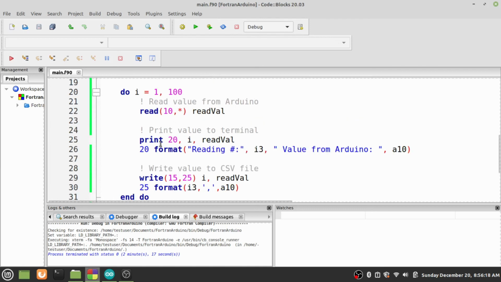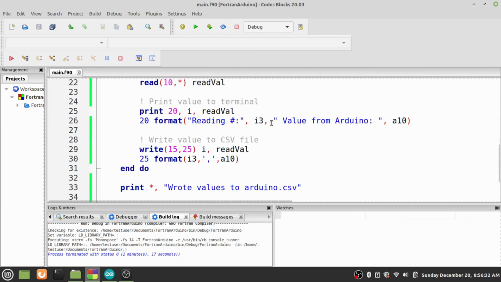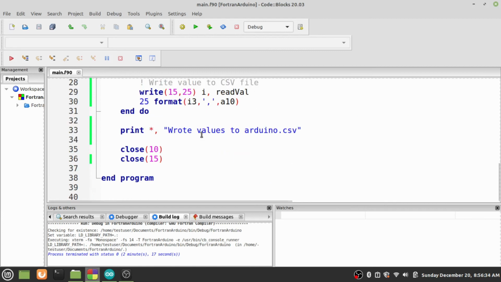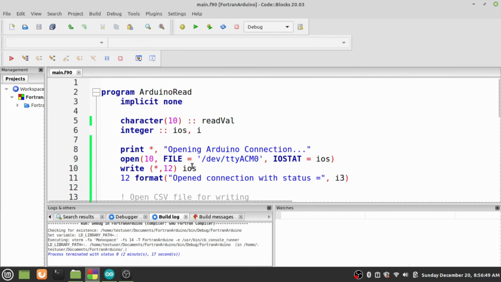So I'm doing that 100 times. And as we saw before, it sits there and waits for something to come in on the USB port, and then it will write it to the screen and print. And then when I'm done with those 100 values, I'm going to print to the terminal, okay, I wrote values to the Arduino CSV, and then I'm going to close the USB port, and I'm going to close the CSV file, and that's it. And I'm done, okay?